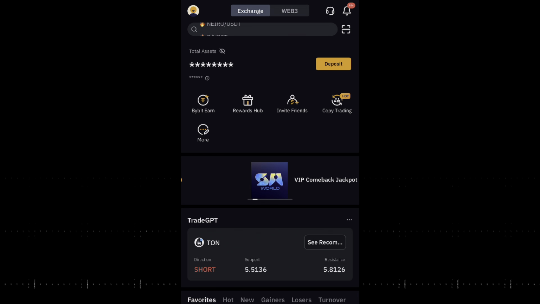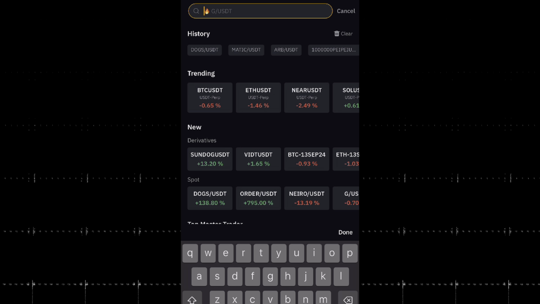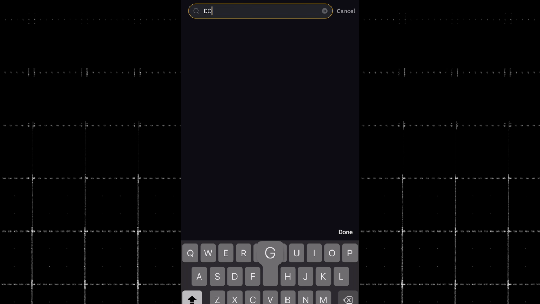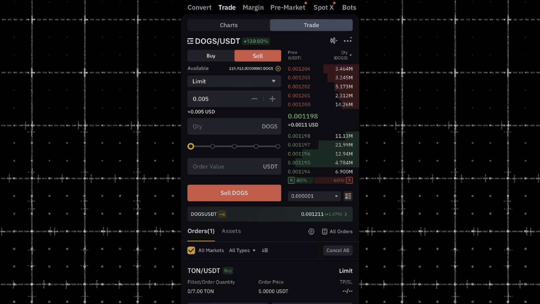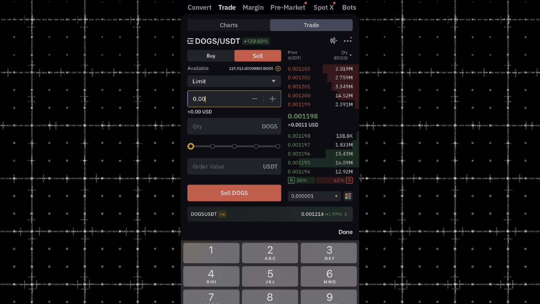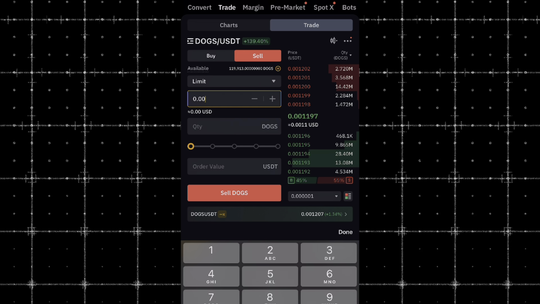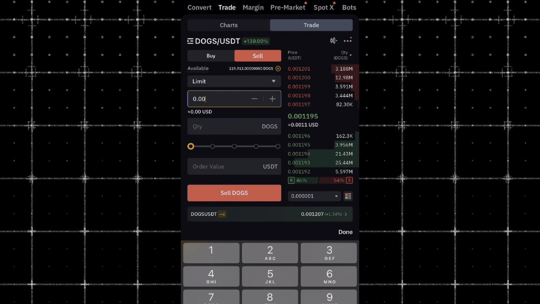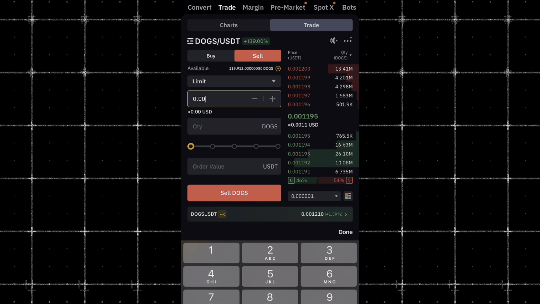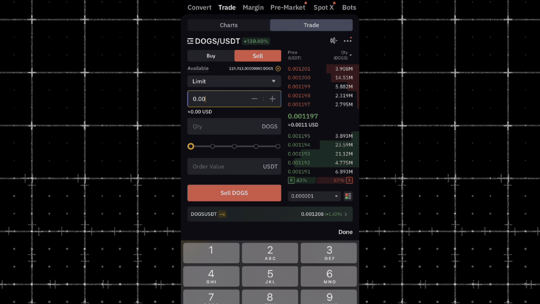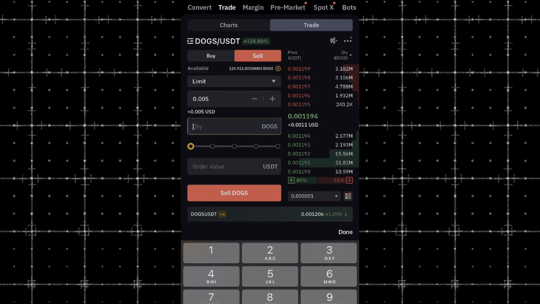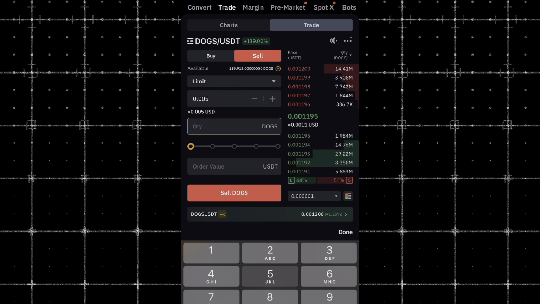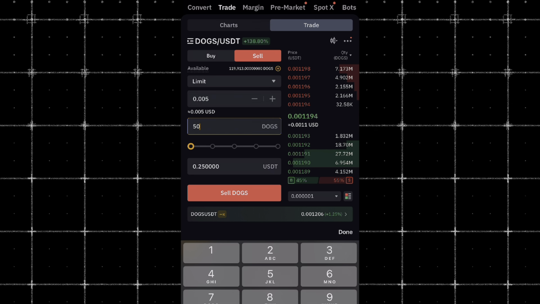So let's get started. To sell DOS either on Bybit or any exchange, on the search line, just search for DOS and select it. Then with a limit order, you can choose what price you are comfortable with. That means you could simply set a future price, a price you believe it might likely get to, maybe 0.005. You can do that, and choose the quantity you want to sell at that price. I have 100k plus. Let's say I want to sell 50k.